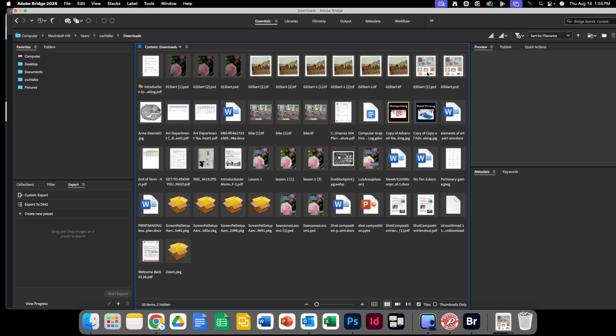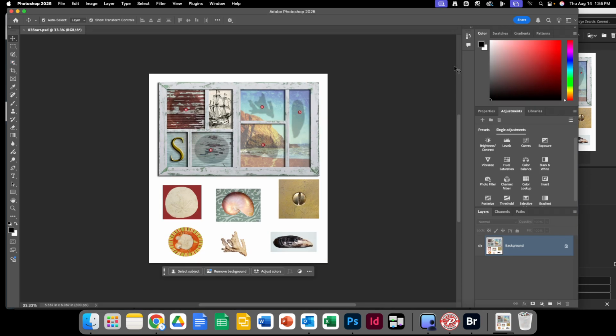Okay, so here you can see lesson 3. It says 03 start, and I've downloaded it a couple times. That's why there's some different images. So I'm going to double click it, and now it's opened up in Photoshop.